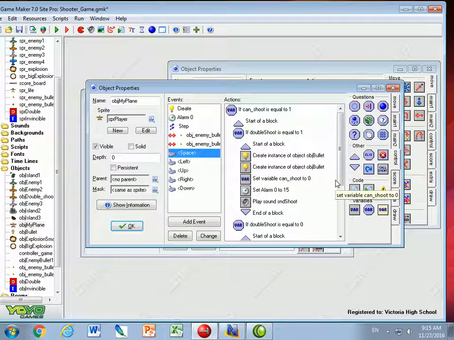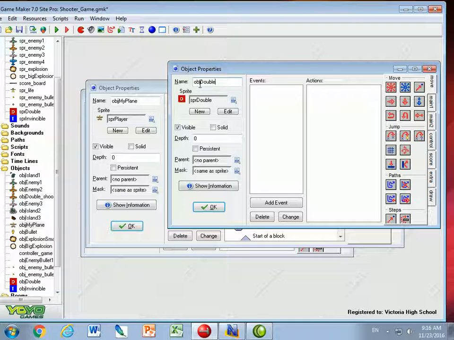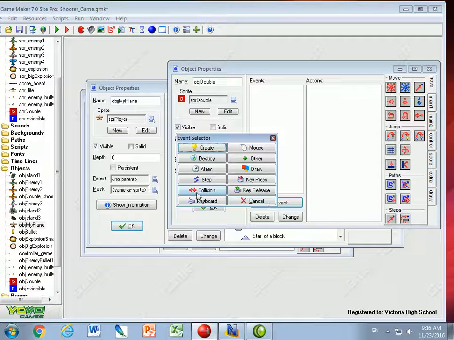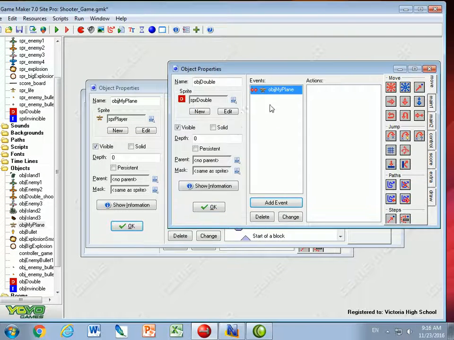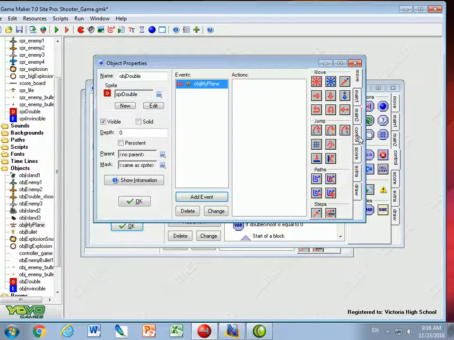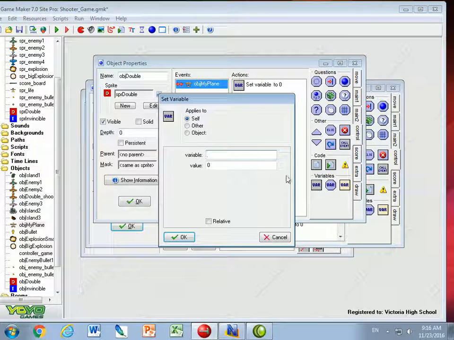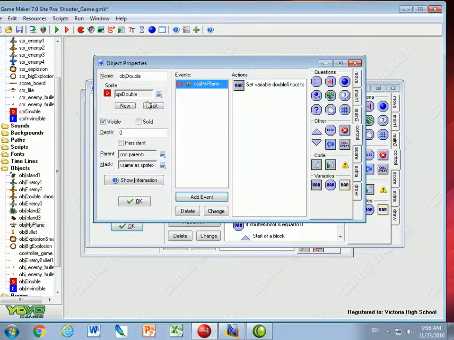So how is double shoot going to get turned on? In object double, if it collides with the plane, I want to change the variable in the plane. How do I do that? All I need to do is go to my variables, and I want to say double shoot. That's my variable, and I want to change its value to 1. But double shoot is not a variable that's located in object double. Double shoot variable is located in object myPlane.